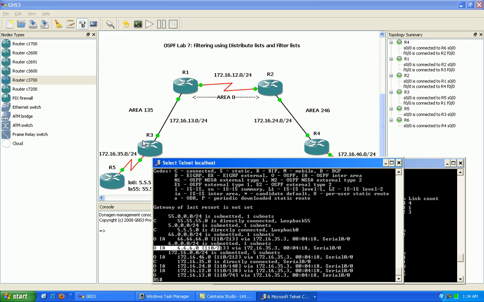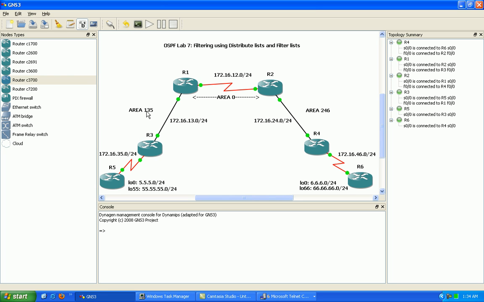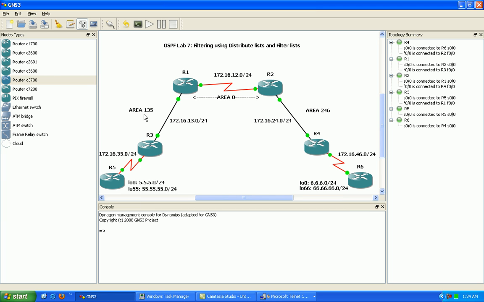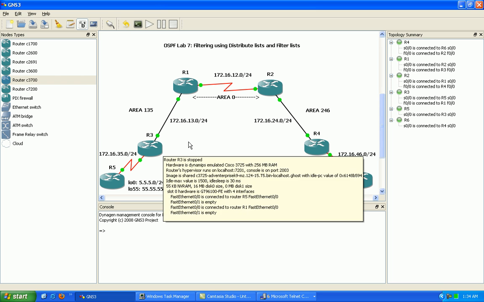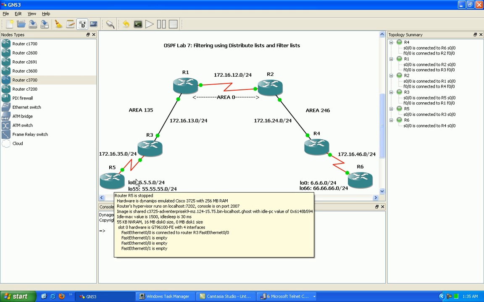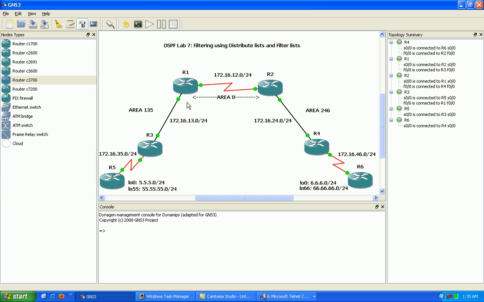when we have a distribute list applied on one of our routers, in this instance we're doing it on area 135 on router 3, we have an inbound distribute list on router 3 in OSPF that's denying the 6th network. However, our OSPF database is still going to propagate this LSA type 3 throughout the area. And that is why router 5 is still seeing this network in its database.